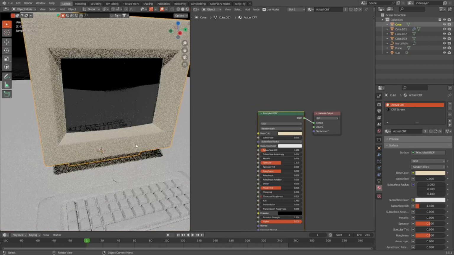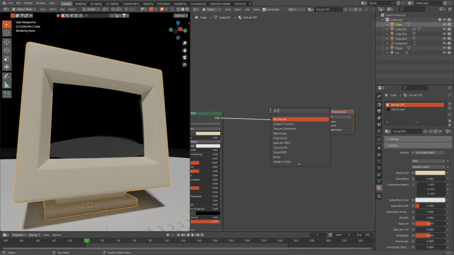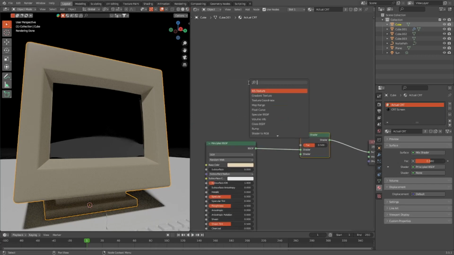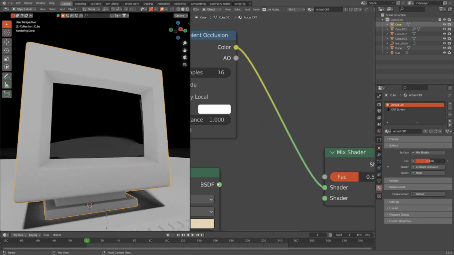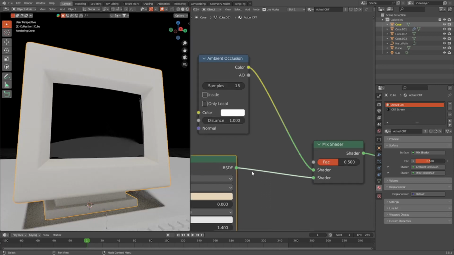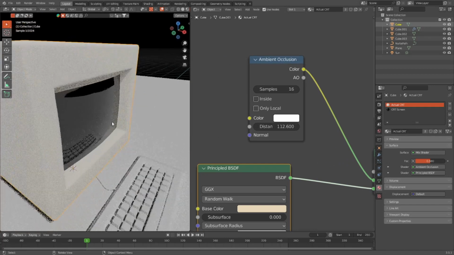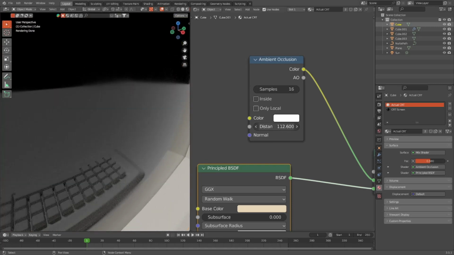This kind of looks weird right here. So what we're going to do is drag out this material output and add in a mix shader. Now let's add in an ambient occlusion. So type in AO and then choose ambient occlusion. Let's put the color into this shader, the BSDF in here. We will change this distance up, and now we have some ambient occlusion.